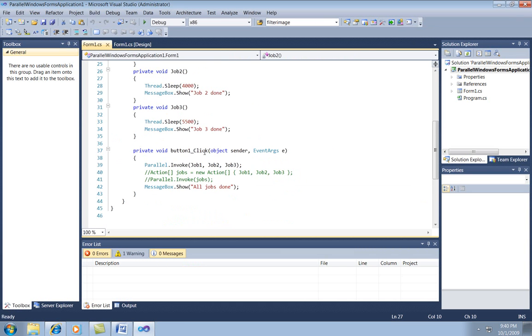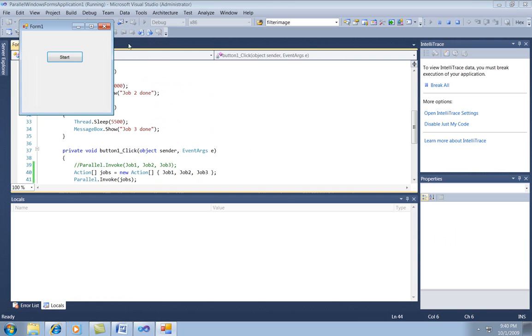And now what else I have down here, I'm going to comment out this way of using Parallel.Invoke and uncomment this so you can see the other way it can be called. Instead of calling those jobs directly, I'm going to take the jobs and put them into a little array of actions and then use that with Parallel.Invoke, call it against that list of jobs to be done. Should work exactly the same. Job 1, Job 2, Job 3, all done.